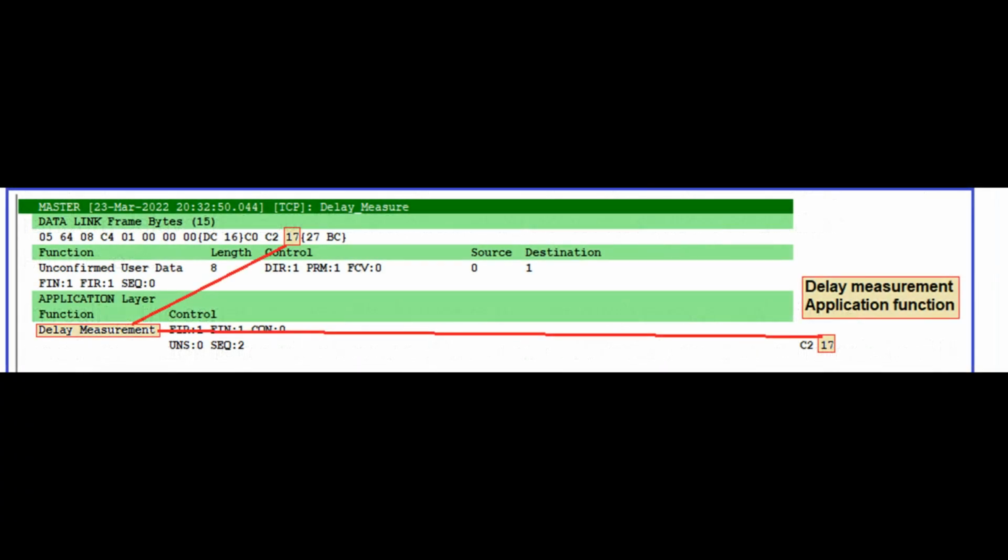Let's talk about serial time synchronization first. This method uses two messages, delay measurement and write time. The purpose of the delay measurement is to determine how long it takes from the time a message is sent by the master to when it is received at the outstation. This may include several factors such as baud rate and modem startup time if a modem is used.